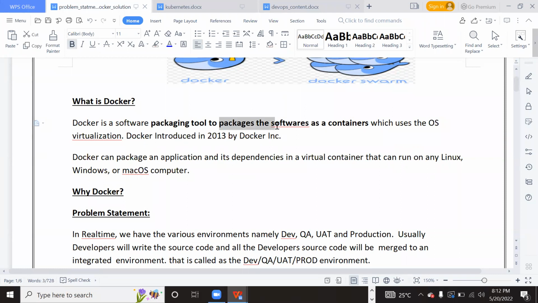To understand "package the software as a container," let us go now and understand usually how the environments will be. What is an environment? Tomorrow, if you got a job, assume you are selected as a developer, or maybe as a DevOps engineer, or some software engineer, whatever the role is.